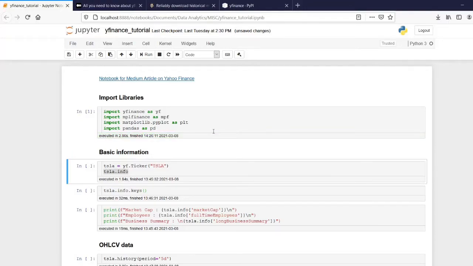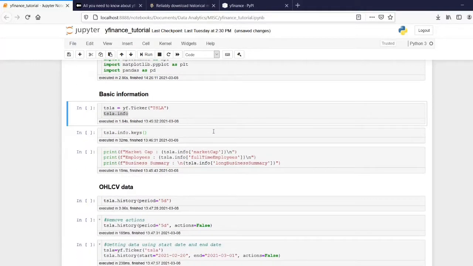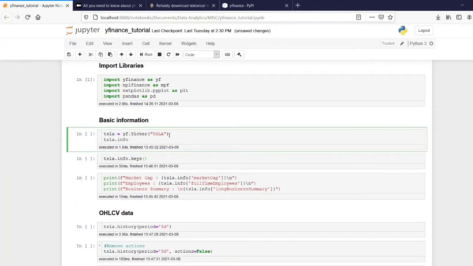Then the next thing is I will try to find the basic information about a company. So basic information, I will use Tesla. This can be done using the Ticker module. Ticker is a module in Yahoo Finance. I have imported Yahoo Finance as yf, so just by using yf.Ticker I can get the information.